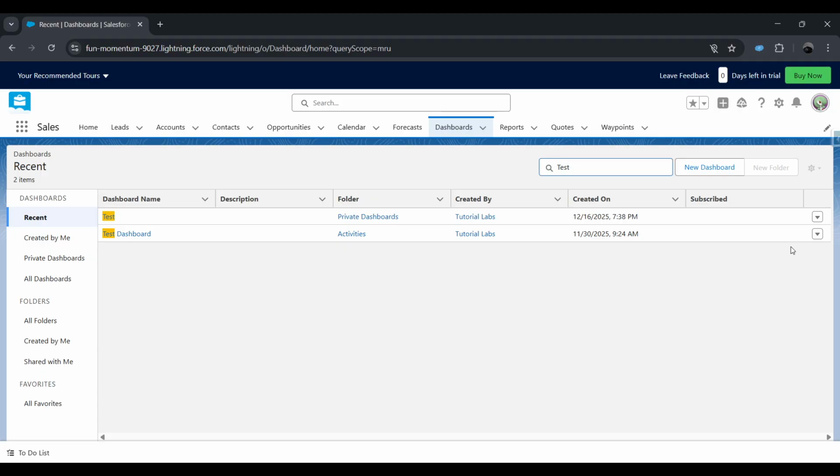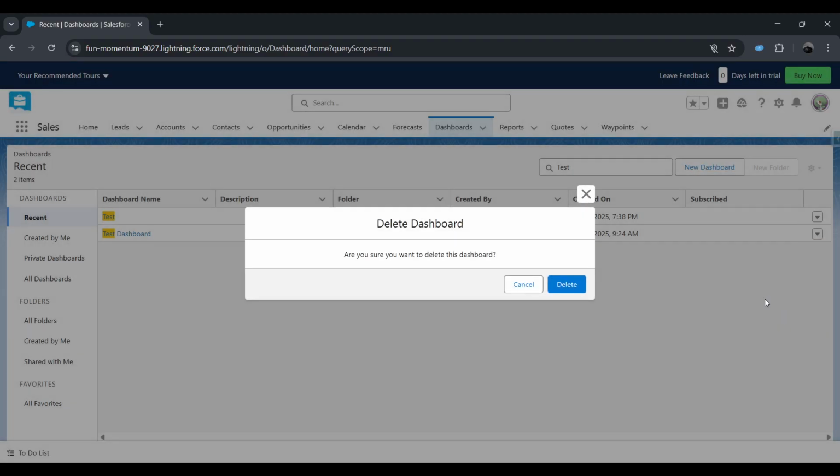You'll see a drop-down arrow next to the dashboard name. Click on this arrow to reveal a menu of available actions. This menu provides several options for managing the dashboard, but for our purpose today, we're focusing on deletion. From the menu that appears, select Delete. This action signals to Salesforce that you want to permanently remove this dashboard from your system.